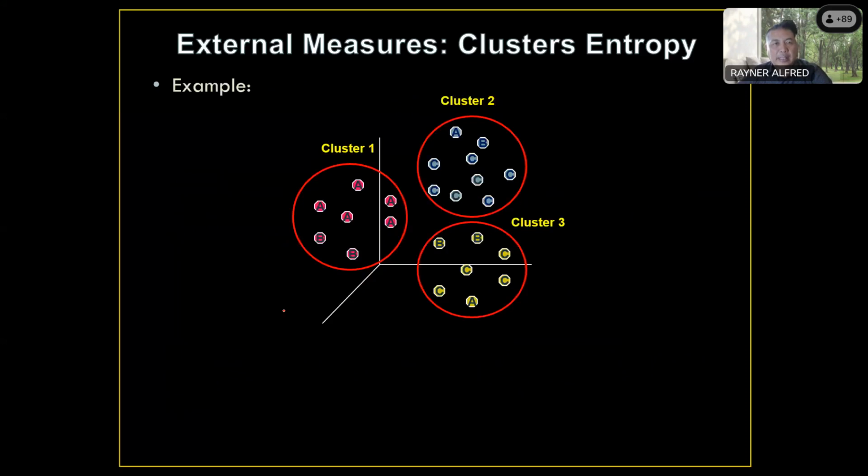Okay, let's take a look at this example. In this example, we have 3 clusters. In cluster 1, we have 5A and 2B. That means the probability of having A is 5/7, and the probability of B will be 2/7. So we use these numbers to compute the entropy.